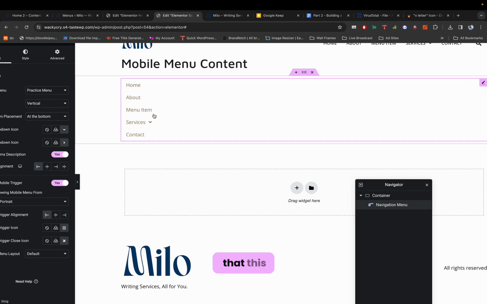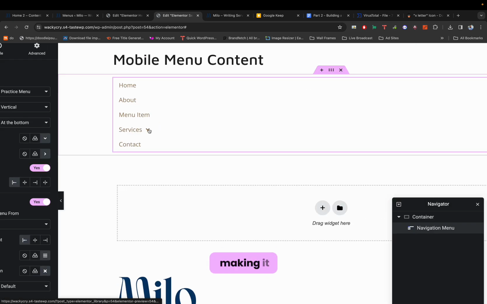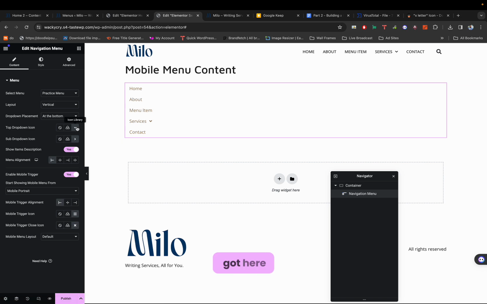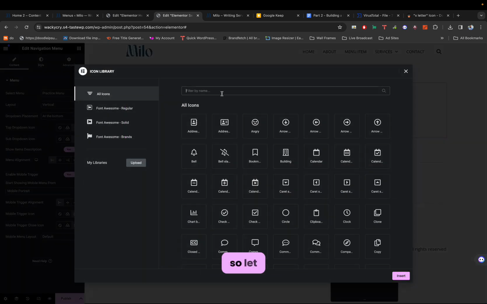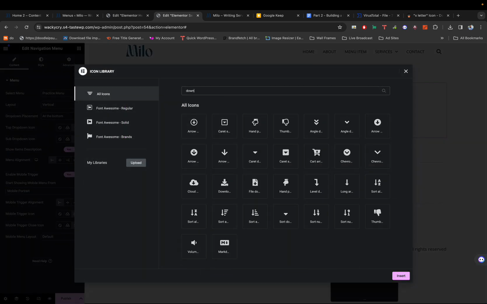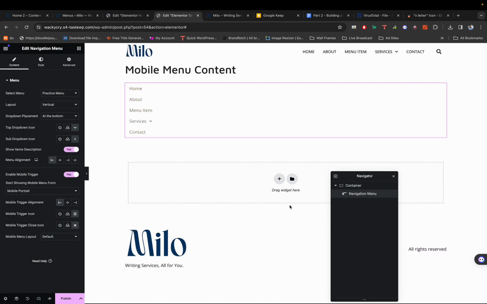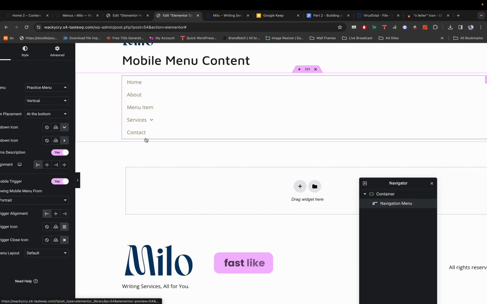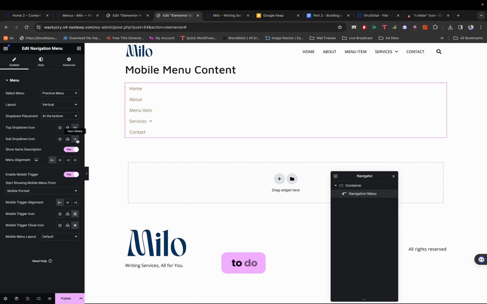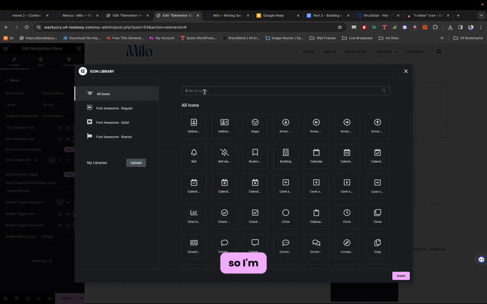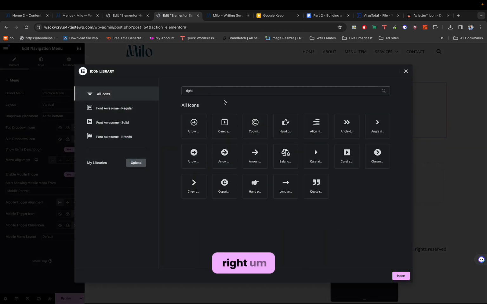Because I believe that this icon is too fat, it's not making it look fine. Let's see what we got here in the icons library. So let me just type down and let's see if this icon will work. All right, this is not looking too fat like the other one, so I'm just going to do the same for this one. So I'm just going to put in this or this, yeah.